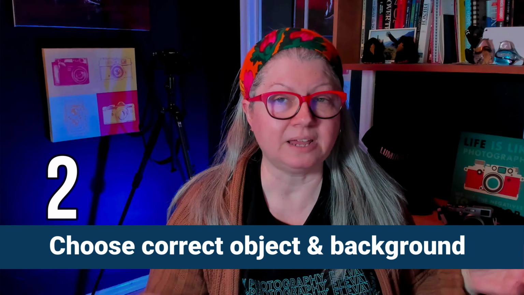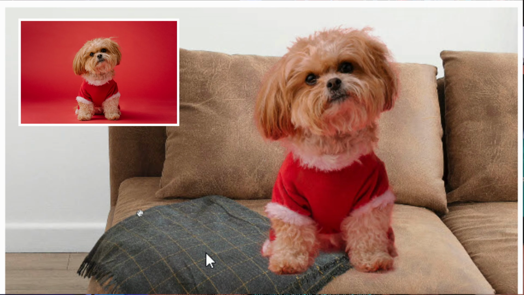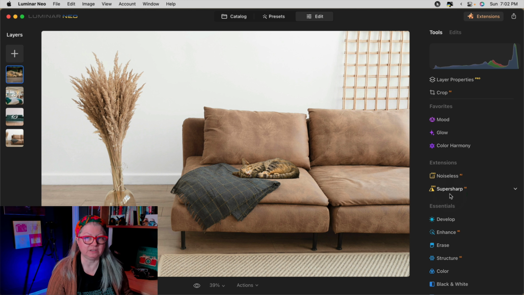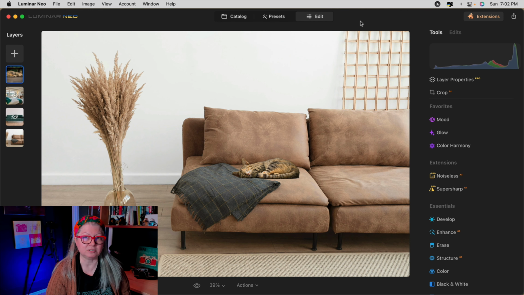Tip number 2, choose the right object and background combination. So we already looked at this dog on the brown couch, and the red background from the original image is a problem. Let's see what happens when we make a better combination. Take a look at this image of the living room with the kitty sleeping on the sofa. Would it surprise you to see the original? Here's the original image of the cat that I cut out and put onto the image of the couch.